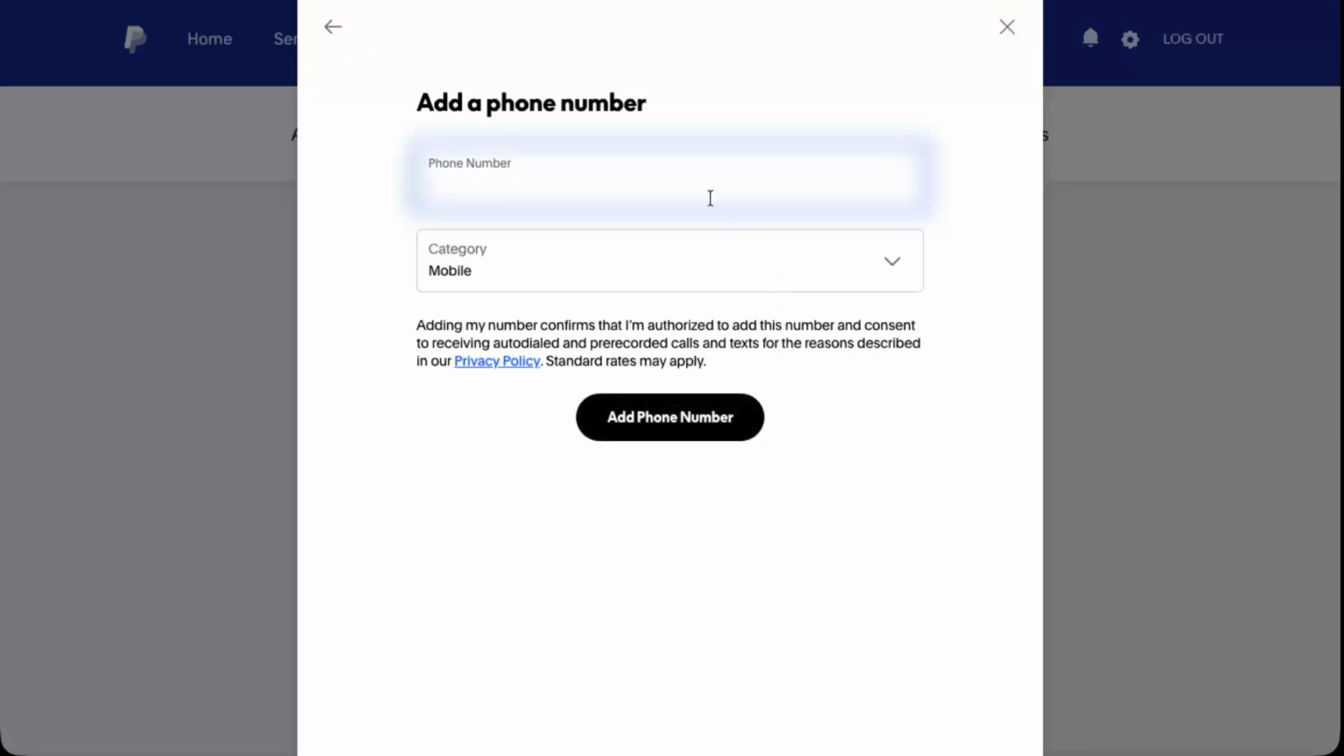A new page or pop-up will appear with a field where you can enter your phone number. Click into the empty field and carefully type in your phone digits. Double check you've selected the correct country code if that option is available, and make sure you enter the number without any mistakes, as this number might be used for verification and security notifications.